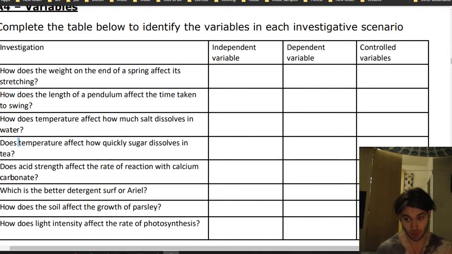Speaking of controls, what kind of things would you want to keep the same? Well, you'd probably want to keep the... Oh, spring, not string. Oh dear, my dyslexia went into overdrive there. You'd want to keep the spring the same.